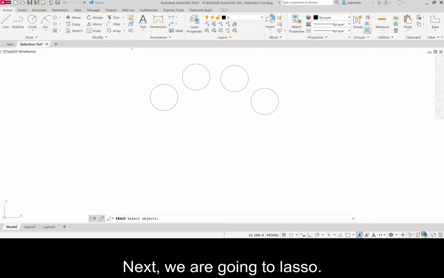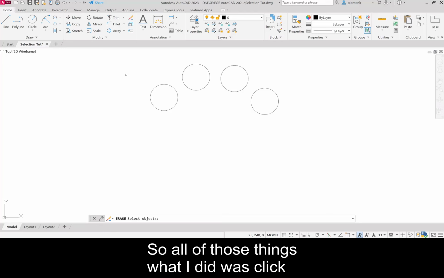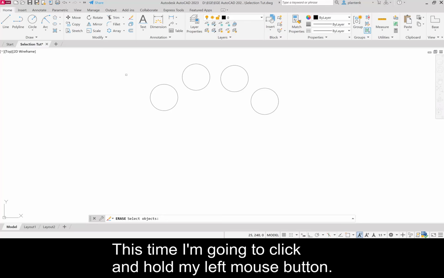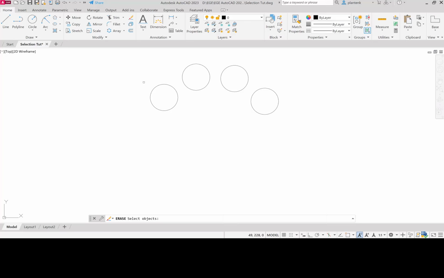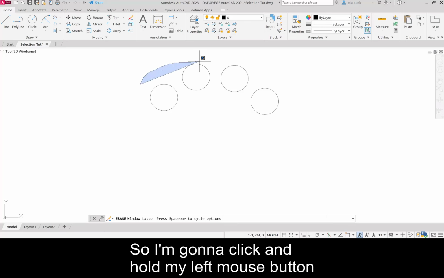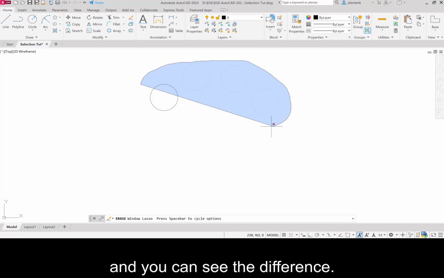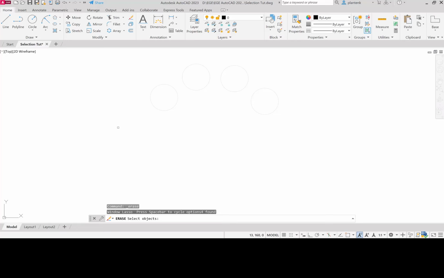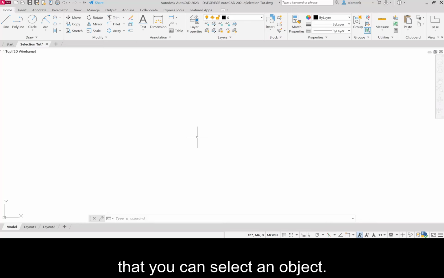Next, we are going to lasso. So all of those things, what I did was click and release my left mouse button. This time I'm going to click and hold my left mouse button, and you can see the difference. This is a lasso. All right. So those are the different ways that you can select an object, and hopefully those were useful.